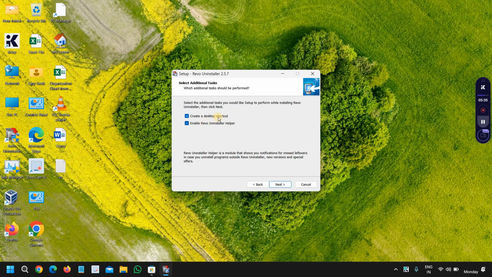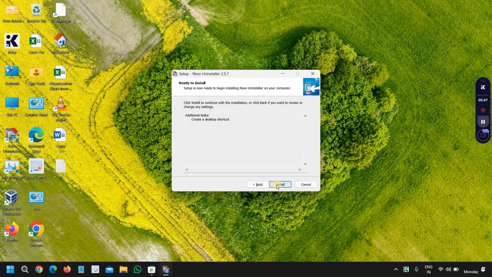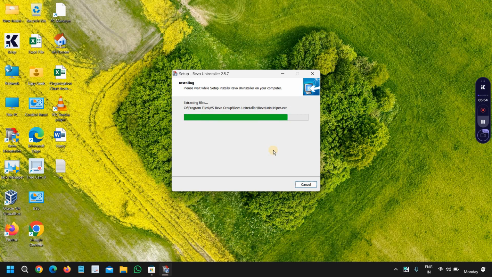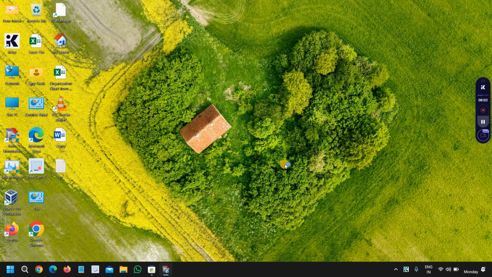It says create a desktop shortcut, enable a Revo Uninstaller helper. I would not do that. I'll just uncheck that and click on next. So it should not take much time. It will hardly take 2 minutes to download and install the Revo Uninstaller, and then we will get to know how we can use Revo Uninstaller effectively.